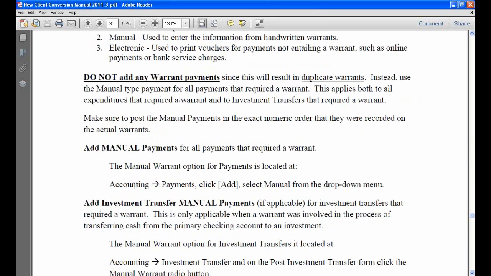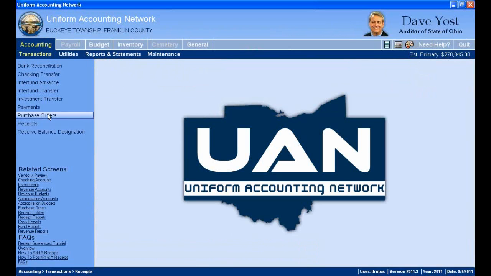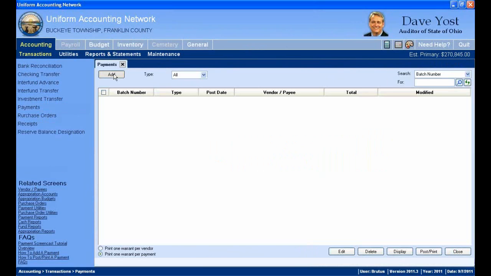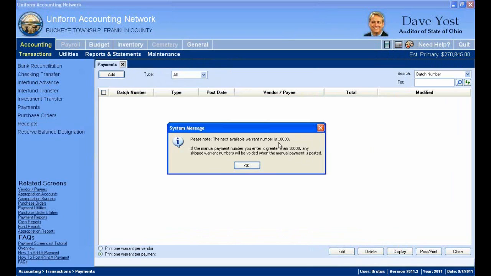The manual warrant option is located right here. So if we go to our software, we go to Payments, Add. For the detailed method, you select the manual option. Until you go live, you're going to record all these as manual warrants. And remember, you've got to key in the warrant number.